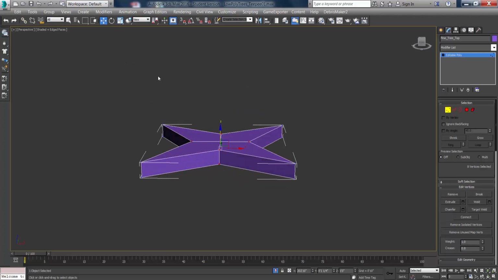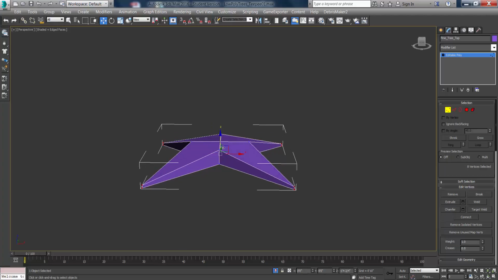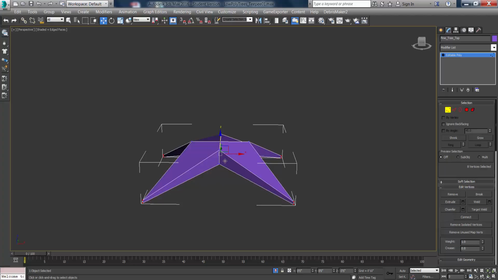Okay, so we can take all the verts on the corners now, just on the top. If you take these ones and move them down, it'll taper the ends in. And then you can hold Control and add the bottom verts as well. And then we'll just pull those down to create more of a slope.